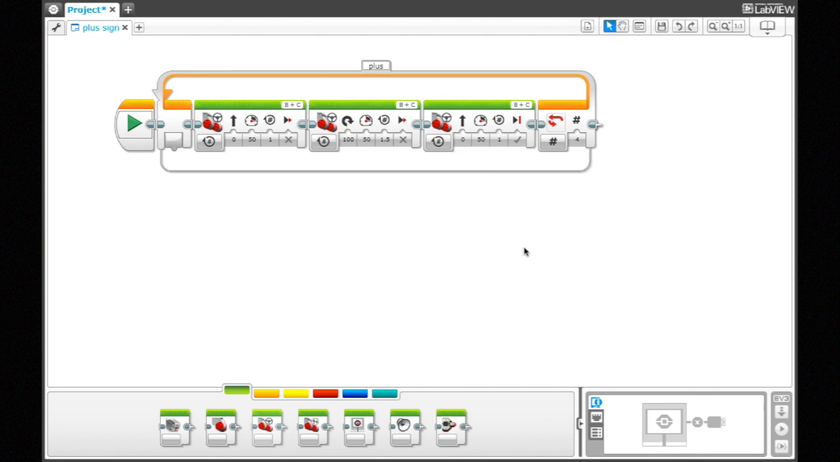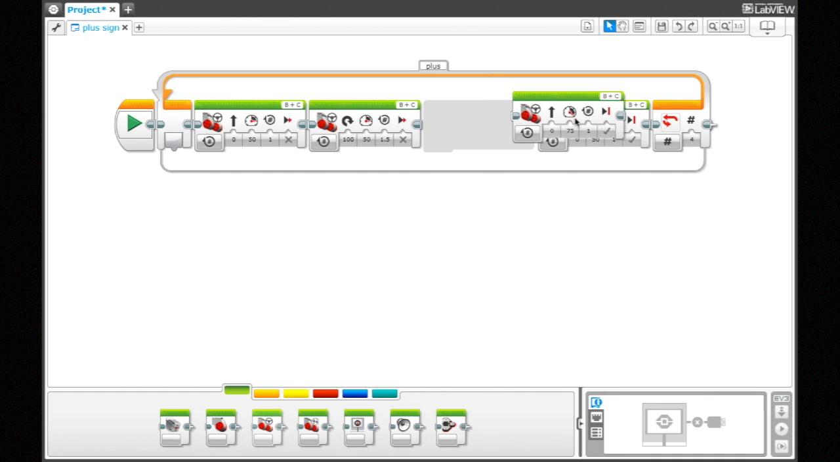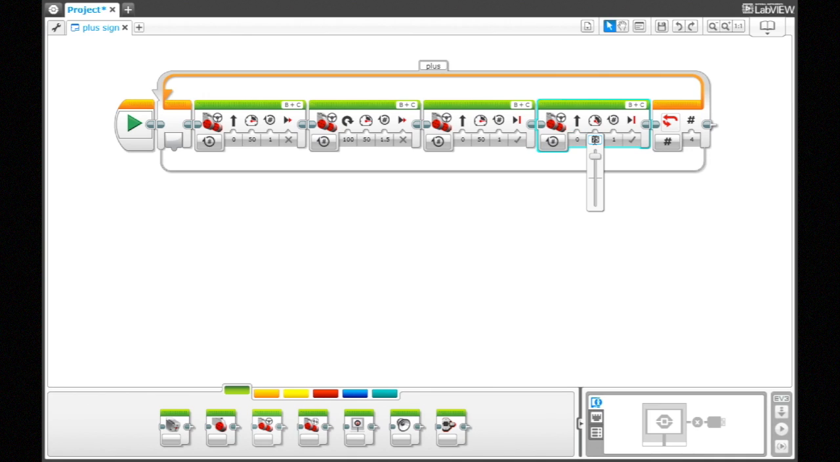Now the final part of this is to add another move steering block. This time it's going to make the robot turn right. So that is 1/4 of the plus sign. What we're going to do here is set the speed value to 50, and change the turning value to 50 so that it goes right. And remember to keep them all on coast.